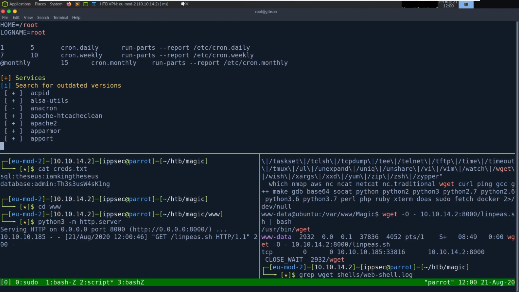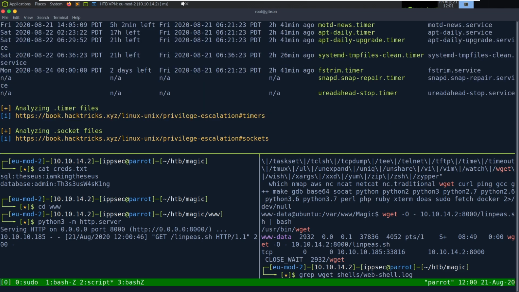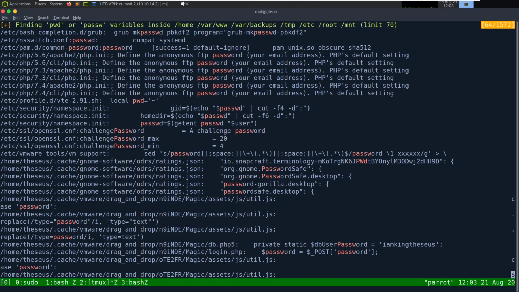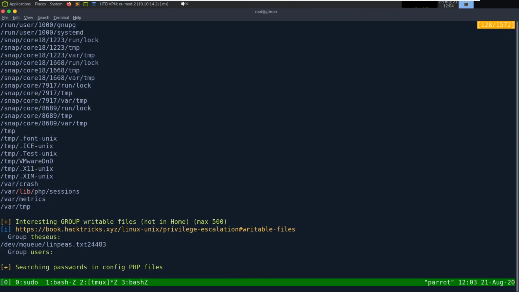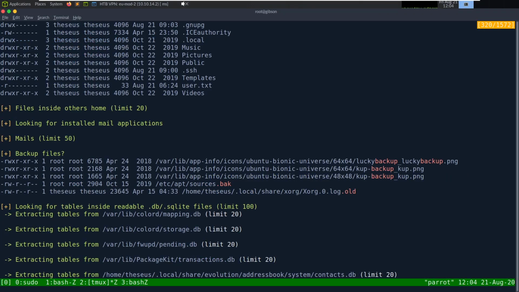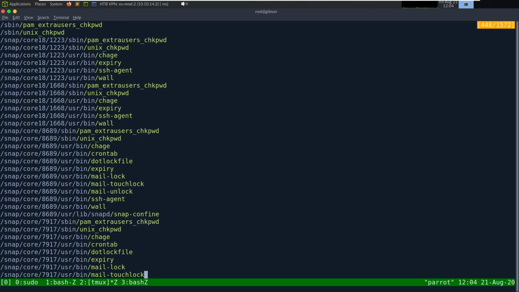Looks like it's taking longer to run as this user. Maybe not. Still analyzing service files. So I'm going to pause the video. We'll let this finish and then go over it. linps has finished. So let's just go and look at everything. Going up. Don't really see anything highlighted in red and yellow.